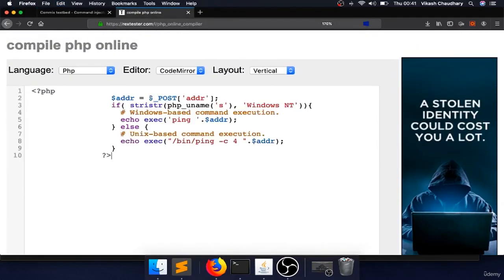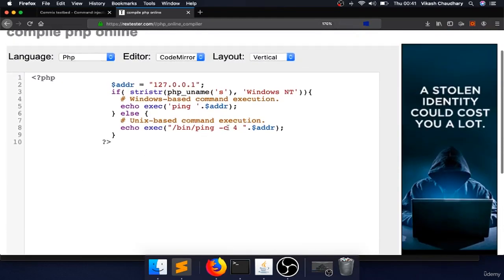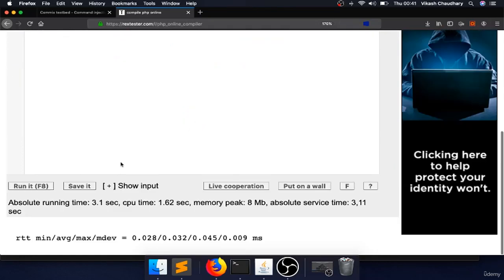Okay, so again they're using $_POST. So instead of this $_POST, I'll simply use, let's say, 127.0.0.1. If I run it, they're just giving the output of the ping. Okay, now there's just nothing. If you want to break this, you can simply use semicolon pwd or something.